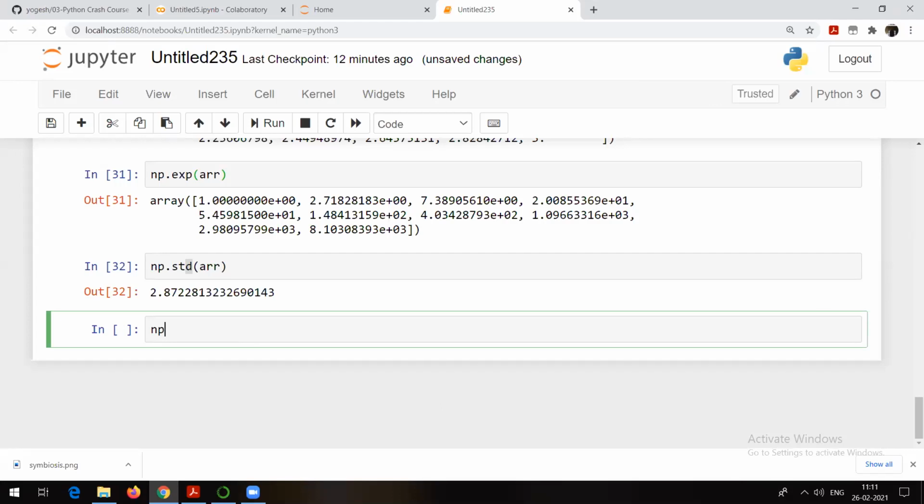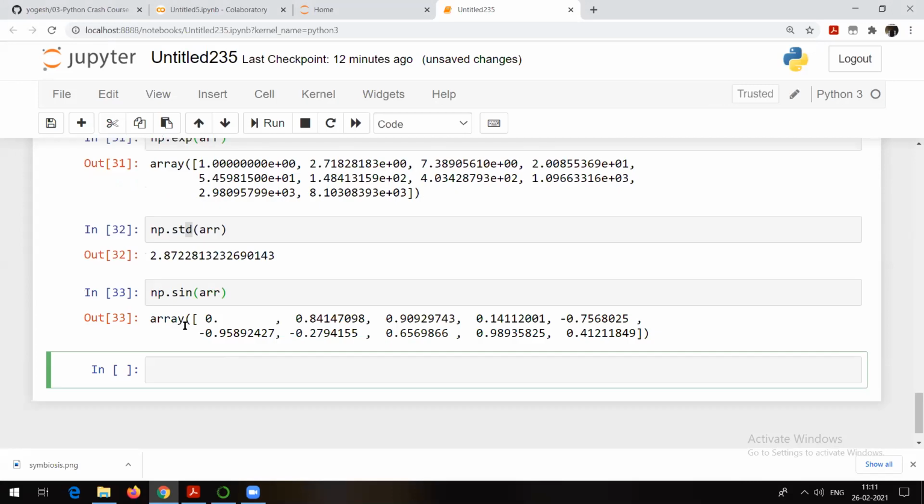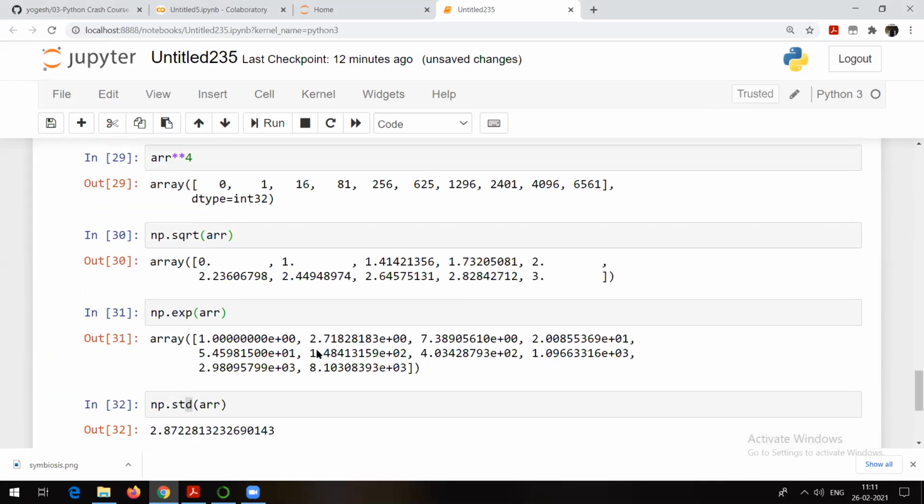So there are different options, but generally we do not pass a list, because we have methods available like arange, which automatically generates numbers. Okay, so sine and all these things are also possible, right? So these are some of the things which I wanted to discuss about NumPy.